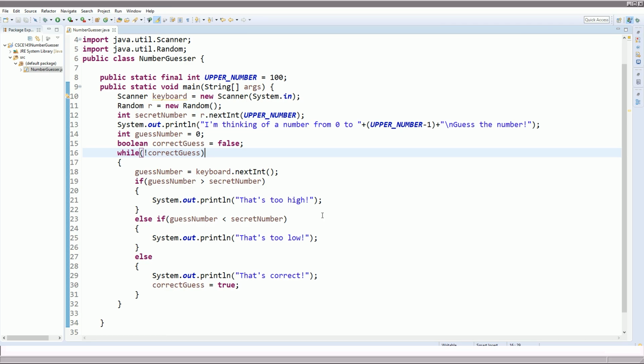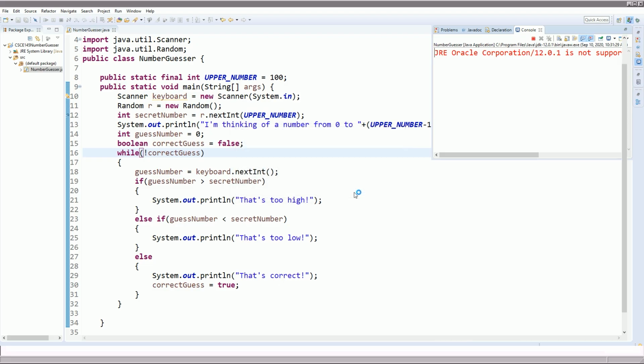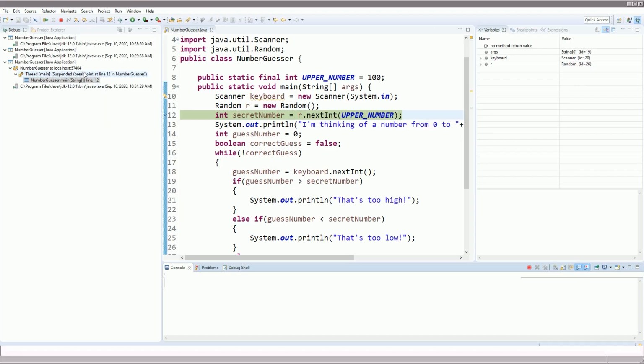Let's also take a look at this example by using the debugger to see exactly how this is running. I'm simply going to add a breakpoint right here when we're basically assigning that secret number. Switching this to debug mode, we can see that everything now has been set up. Now I'm going to keep stepping over. So notice that our secretNumber is now randomly assigned to 87.